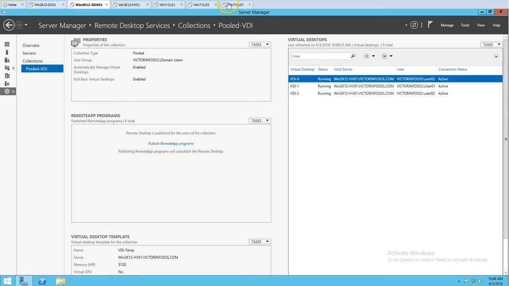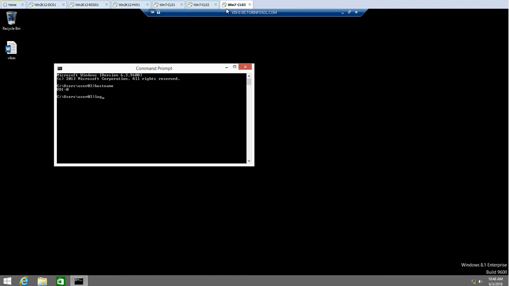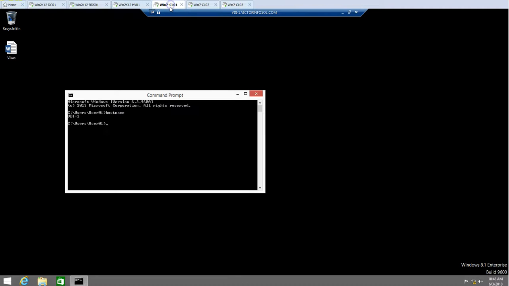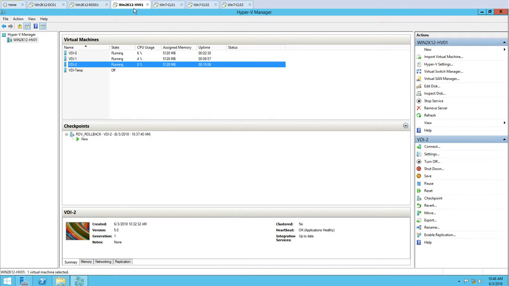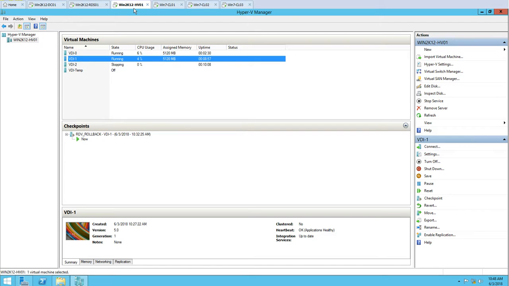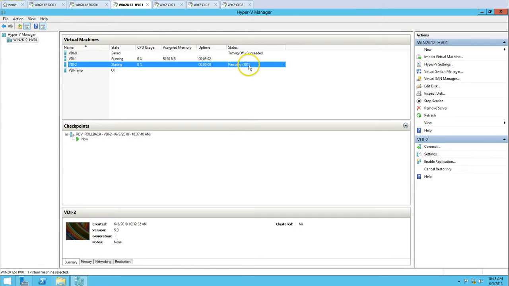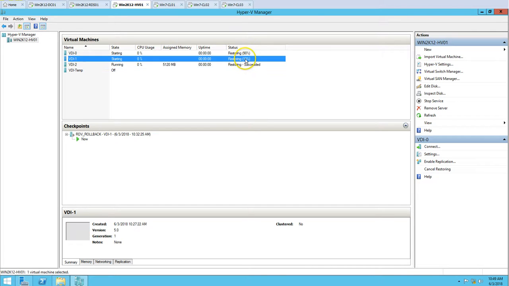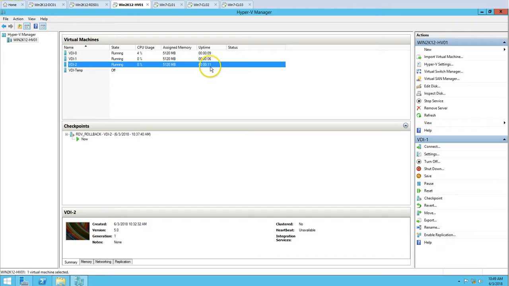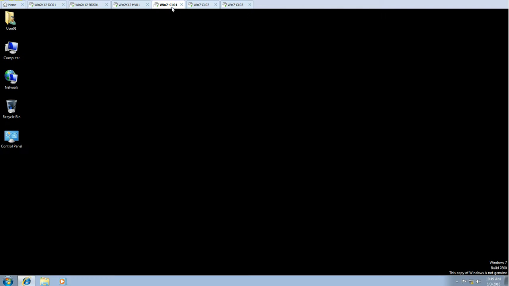Now what I'm going to do, I'm going to log off these machines and see what's going to happen on my Hyper-V host. So you can see all the three machines here. You can see it's stopping, turning off, and restoring. Means this machine is now getting refreshed from the checkpoint which was automatically created. So you can see basically all the machines got rebooted. So we have verified the machine got rebooted and the snapshot has been reverted.